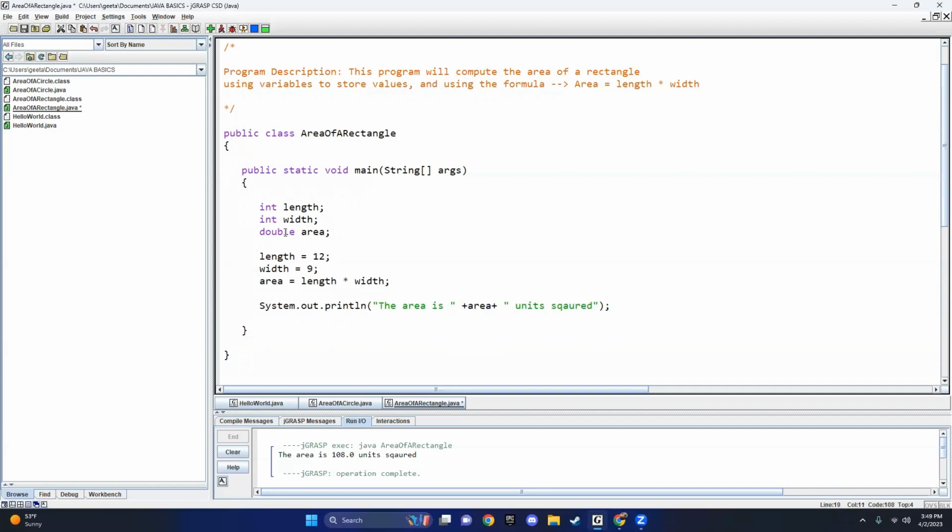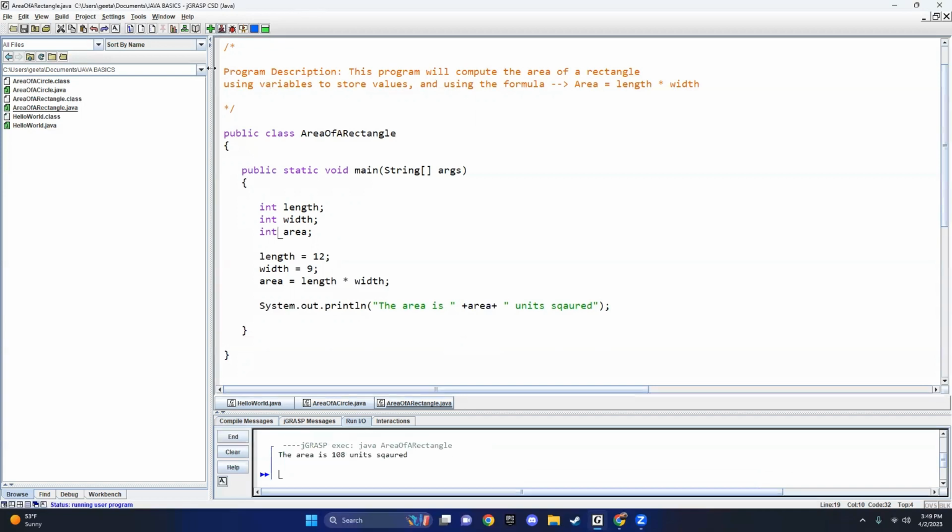Because I really want to show you guys the difference, because like me, when I first started doing this, I got really confused with why are we doing different int and double? Why don't we just do double for both? Let's compile it, make sure it's saved, and then run it. And then you can see the difference. This is when we had double because it gave us a decimal. But this is when we had int, which just gave us 108 units squared.